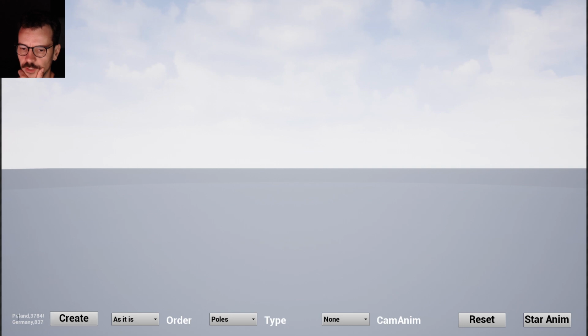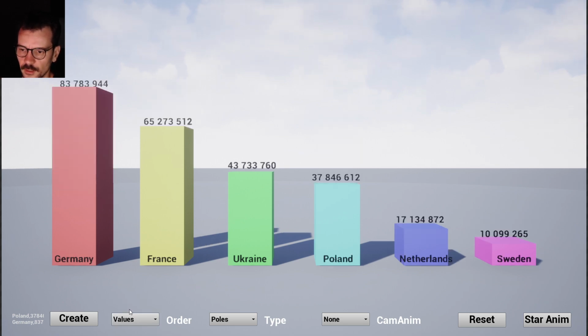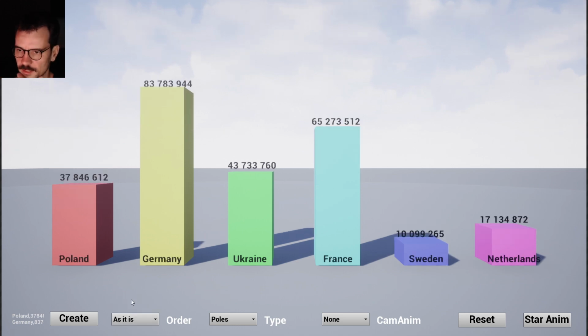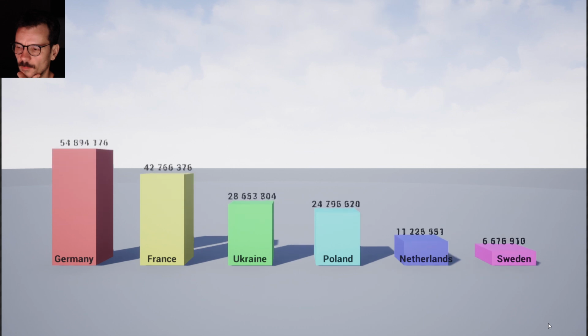So what we have here, I have some data, the default one. Let's press create. And I have polls and I can change the order of it. It could be from bigger to smaller or as it is, as I paste it. And I have animation. So let's start animation and it goes from zero to max.